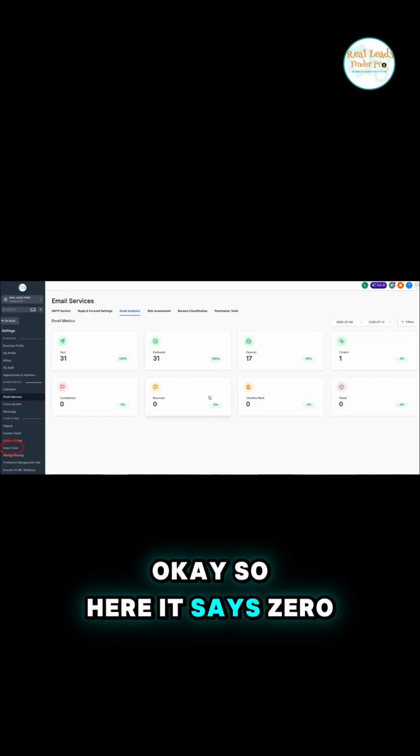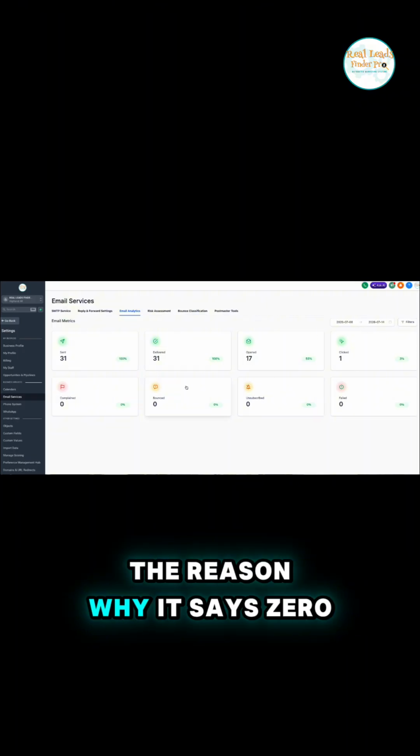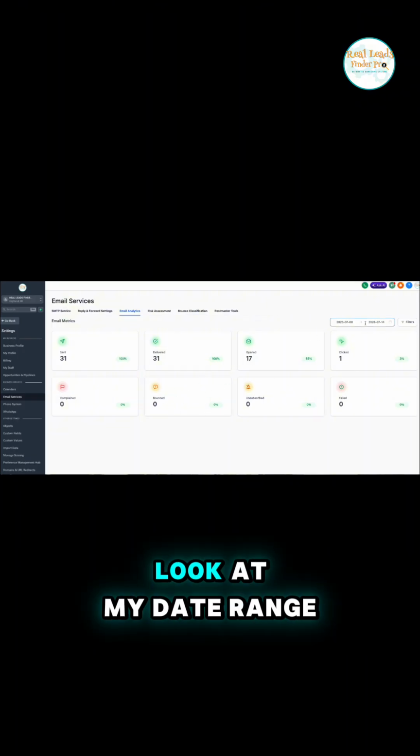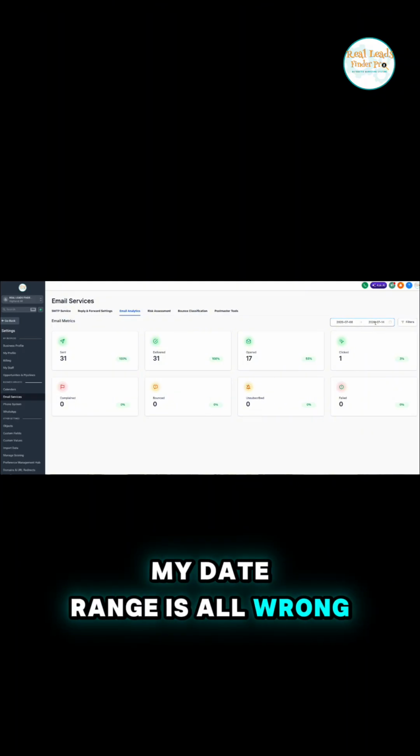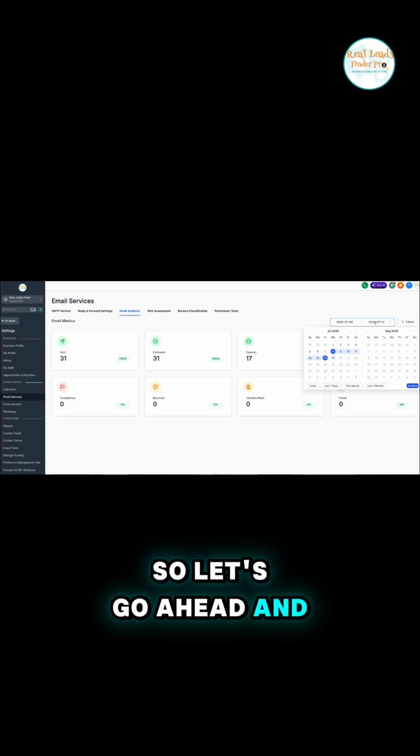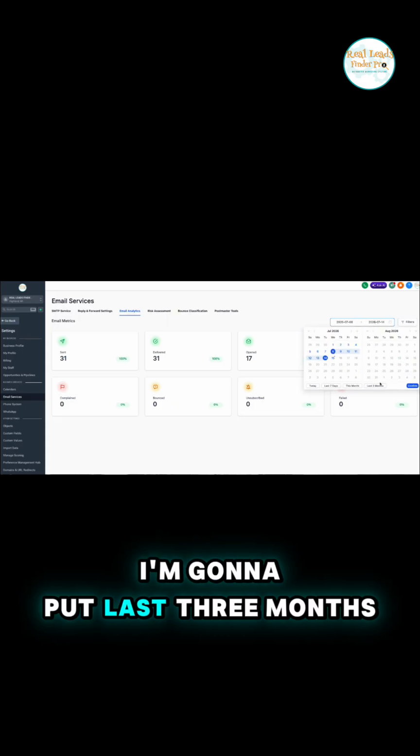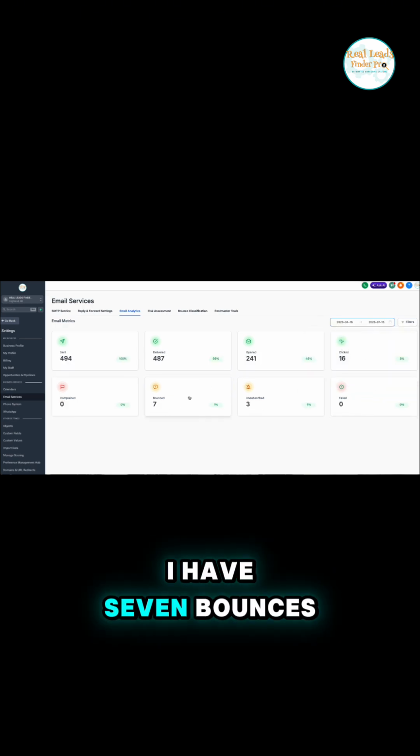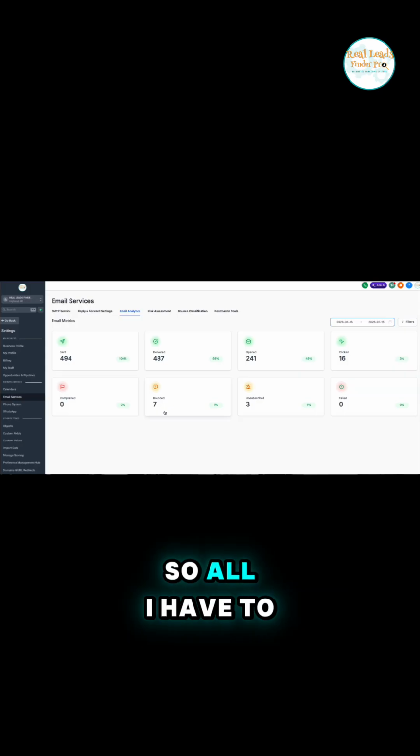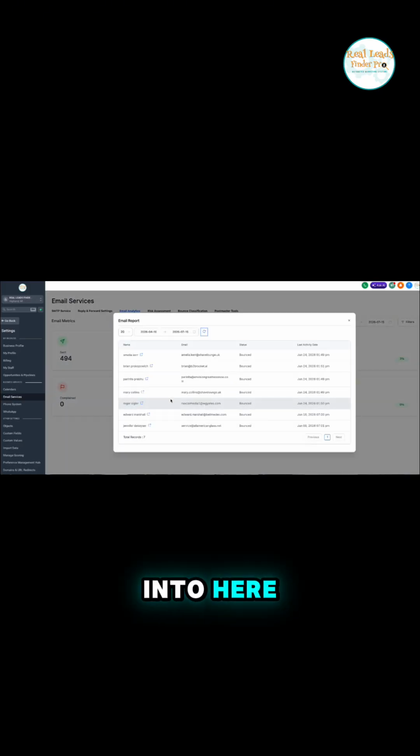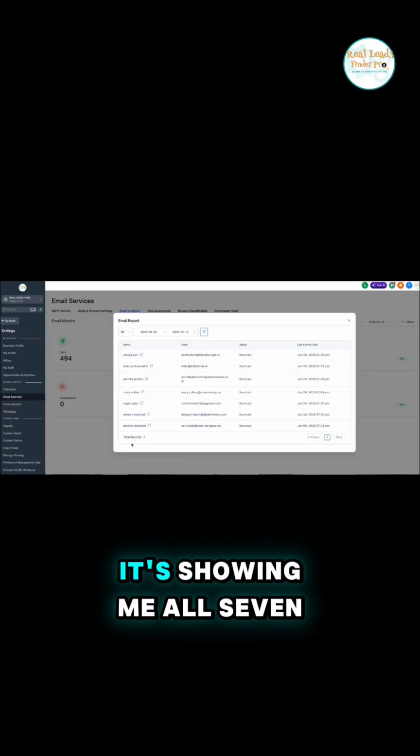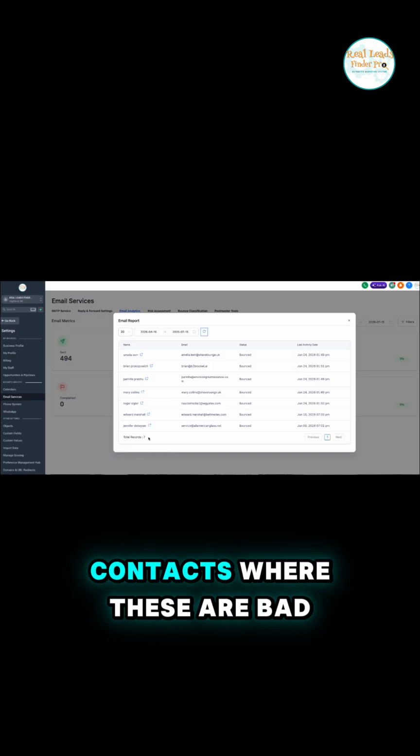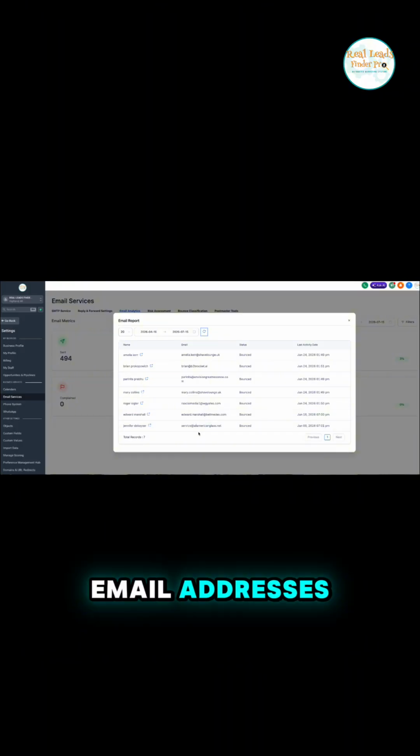Okay, so here it says 0, so we're gonna change it. The reason why it says 0 is because look at my date range. My date range is all wrong. So let's go ahead and I'm gonna put last 3 months. How's that? Okay, and it says here I have 7 bounces. So all I have to do now is just click into here and there it is. It's showing me all 7 contacts where these are bad email addresses.